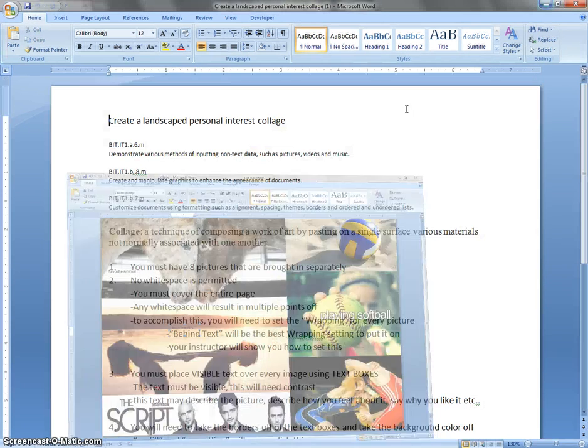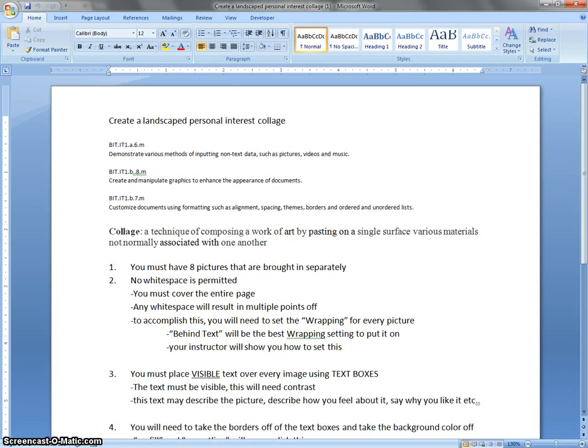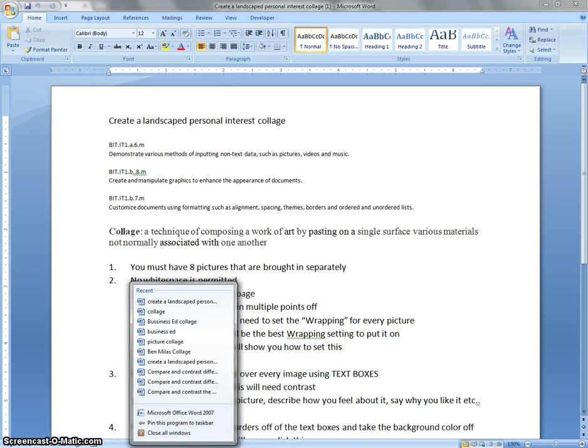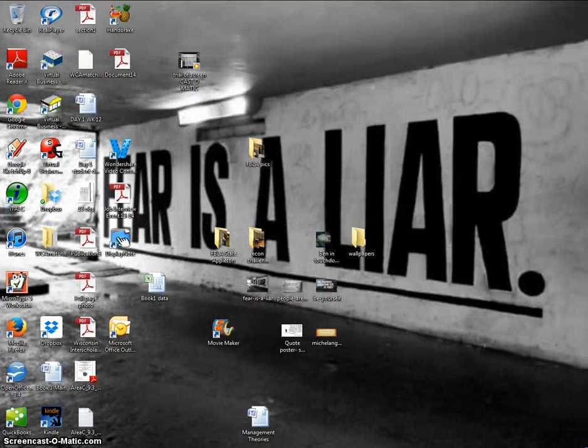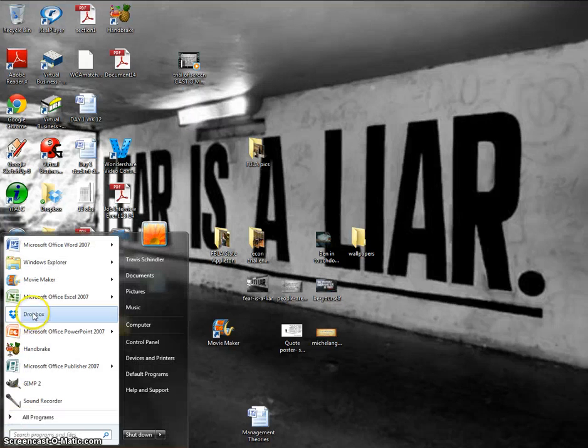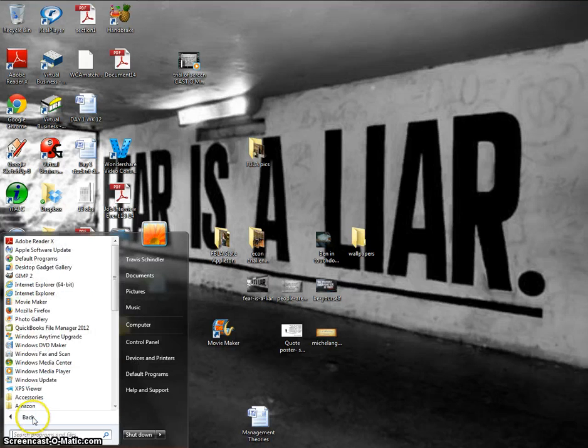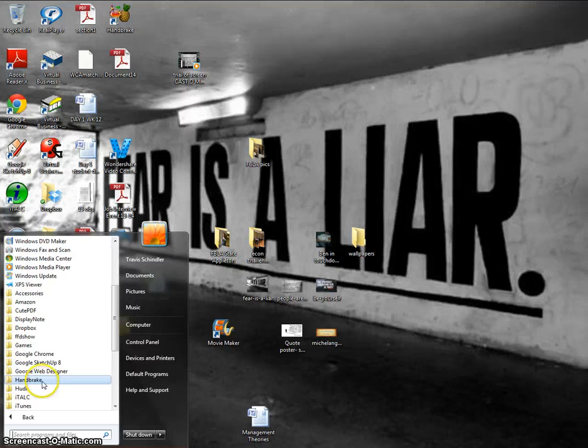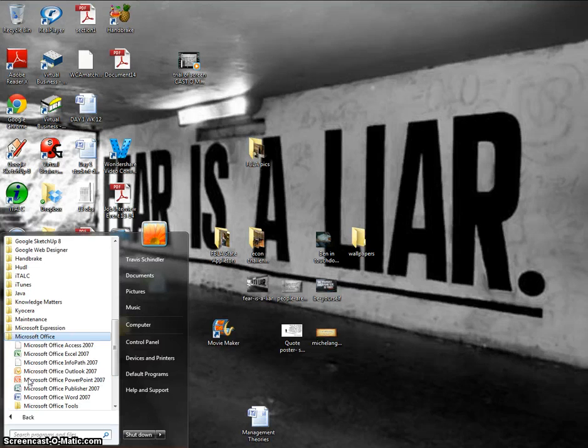To start, I'm just going to open up a blank Word document, and you can do that by going to your bottom left corner button. If it's a bubble or just your start button, go up to all programs, and you'll have to get down to the Microsoft Office folder, and in there will be Microsoft Word.